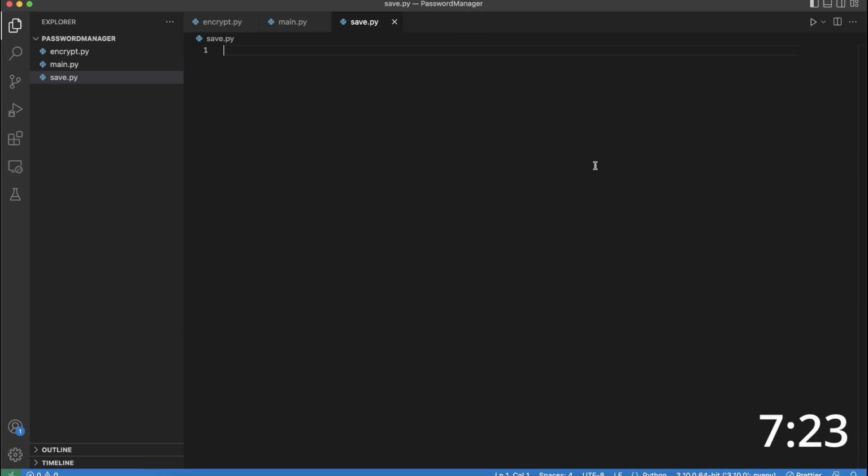Alright guys, so now we're on to saving, and saving is pretty simple. So we're going to use 2 more packages that also come with Python. We're going to be using JSON and the OS. So we're going to create another class called saver, and we're going to start with the initialization method.